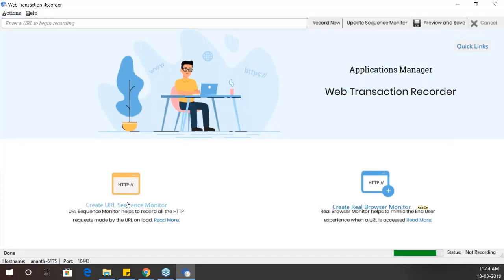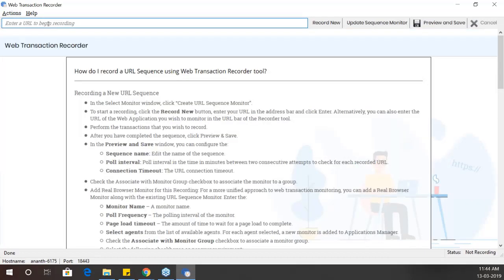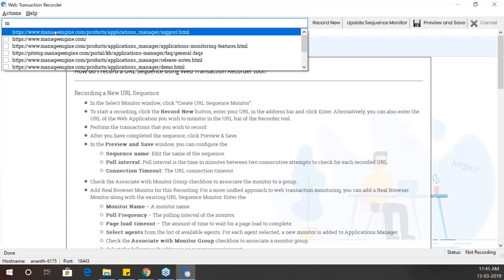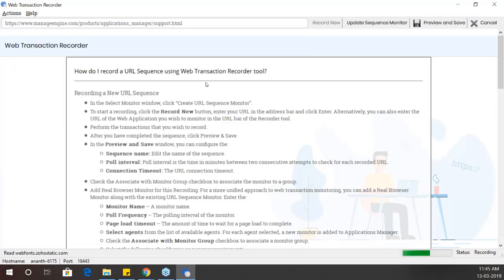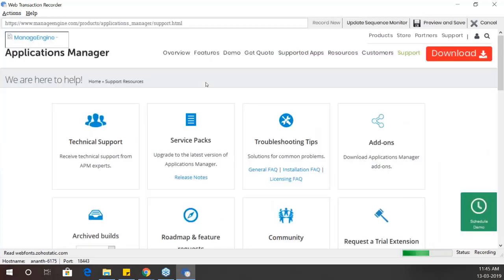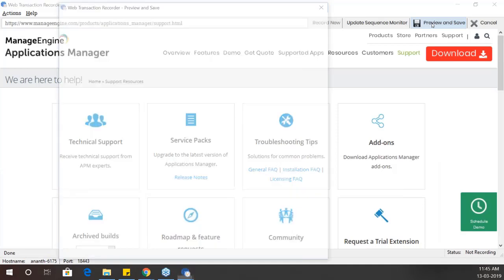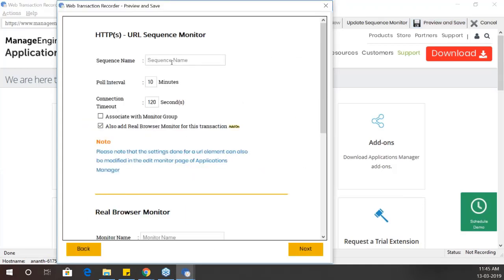And now we need to enter the specific URL for which we would like to capture the sequences. So let me enter a sample URL here. So this is the URL which I'm entering. Now we can see that the page has been successfully loaded. The next step which I need to perform is click preview and save. When you click preview and save, you need to provide the sequence name in this particular page.